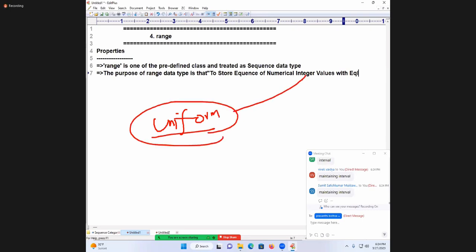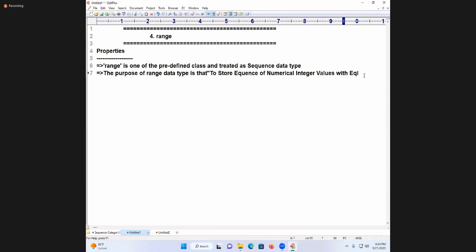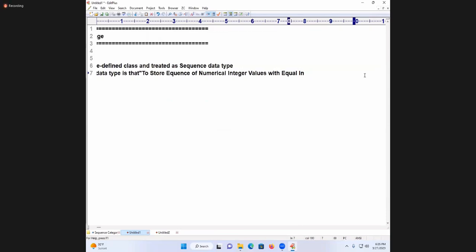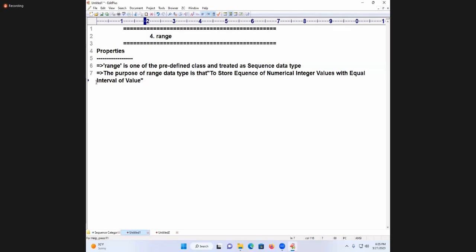This is only giving you a sequence of integer values. Sequence of numerical integer values with equal interval of value. So if anybody asks you tomorrow what is the purpose of range data type, you must say this point carefully. Once again, the purpose of range data type is to store a sequence of numerical integer values with equal interval of value.